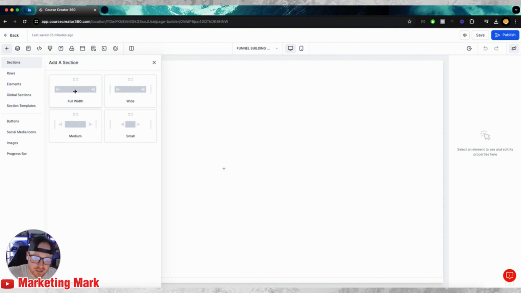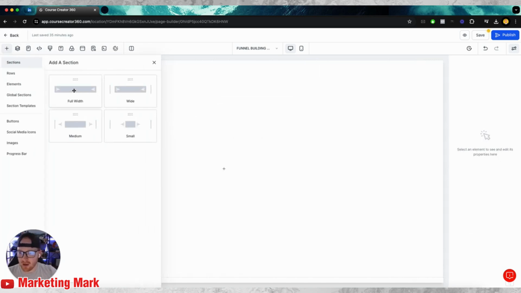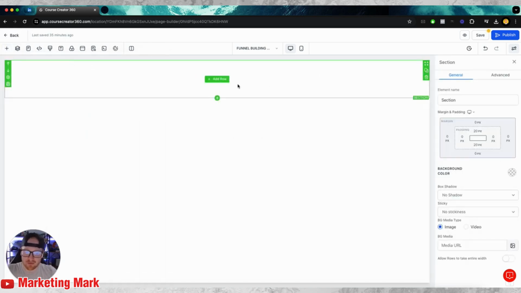All the section is doing is asking you, do you want this to be full width? Do you want it to be wide, medium, small? So if I do a small section, there's going to be all this space on either side. I always go with full width. So now that we have full width, it's going to ask us to add a row.